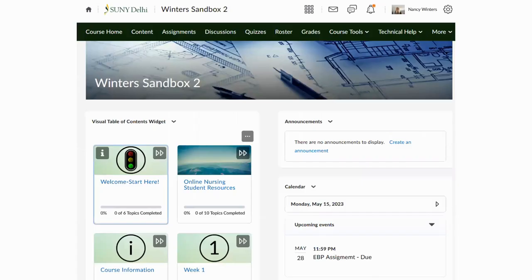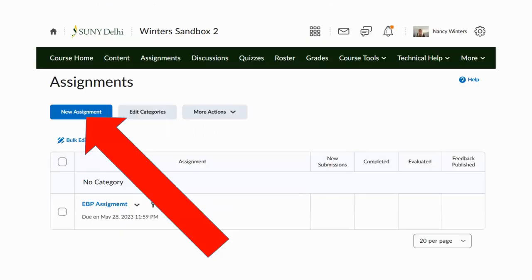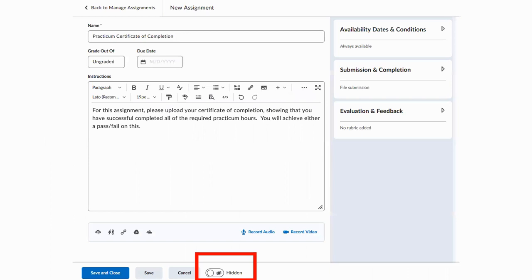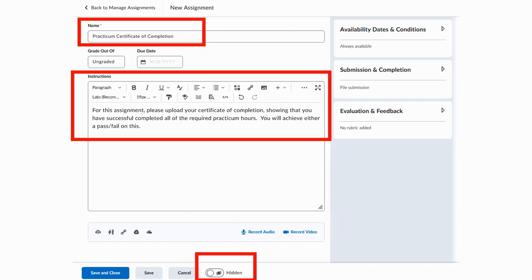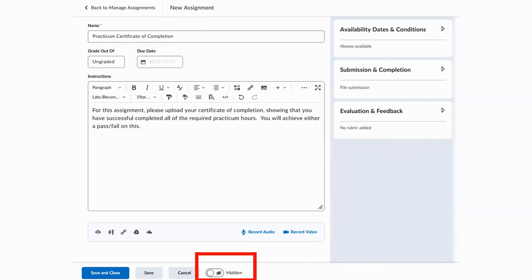To get started, click on the Assignments tab. Then choose New Assignment. Create your assignment. Give it a title and provide the instructions. Do not click the Grade Out of box. You want to allow this to remain as ungraded.